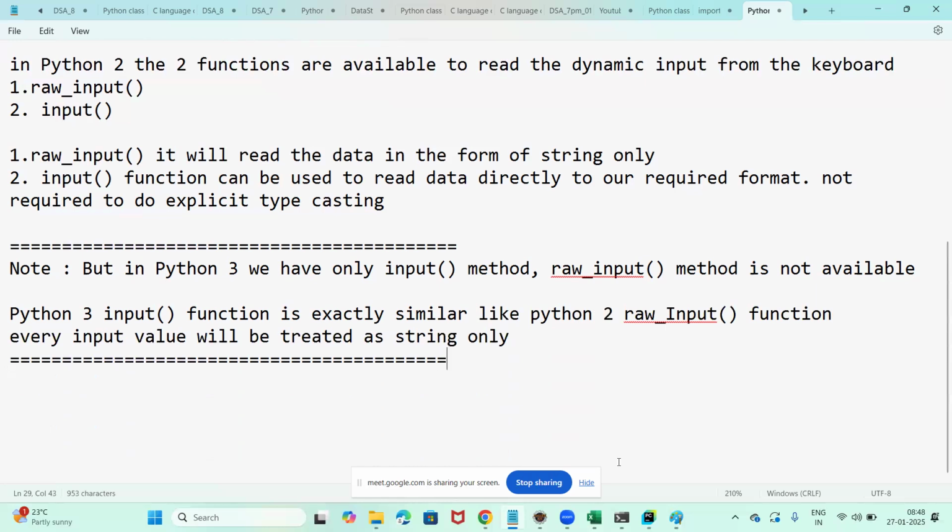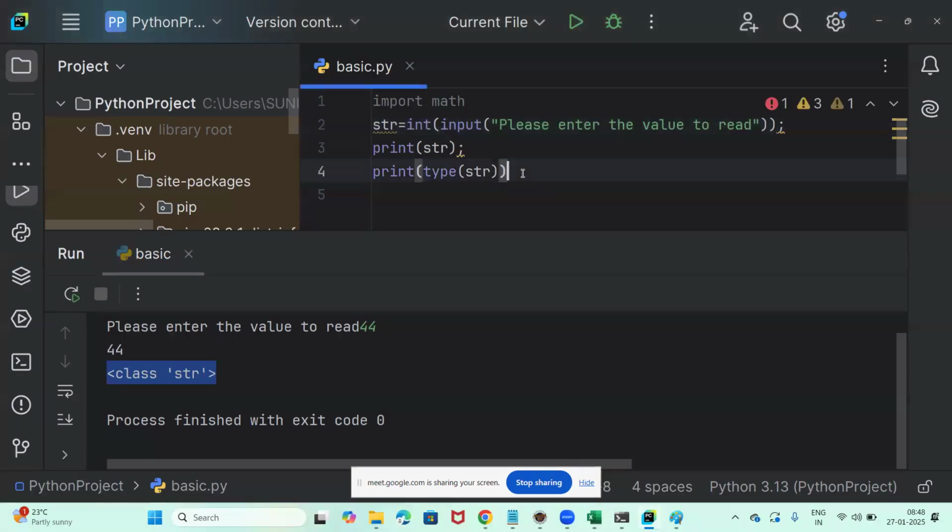Okay. Now let us try some in Python 3. We can't try the raw_input function by the way, because it is not supporting backward compatibility, right? So see the input function. Sushmita, are you there? You understood everything?